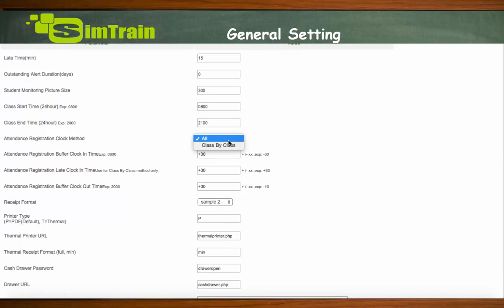And the attendance registration clock method will be 2 types, which is all and class by class. So if you select all, it means that the attendance will be taken once when you punch in and once when you're out. And class by class means that you have to punch in or tap your ID card when you attend the classes that you have registered in one day. For example, if on Tuesday you have 3 classes, you will be punching in 3 times as you have 3 classes that day.